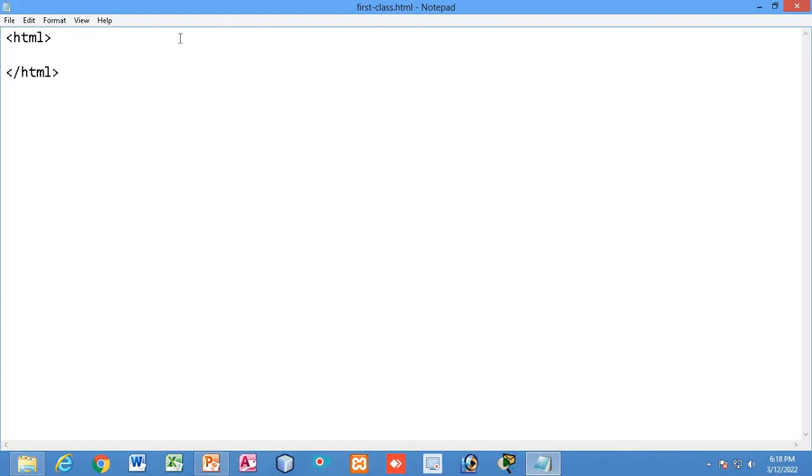Everything you have to write inside the HTML root tag. Right now I will create the head portion, HEAD. You can see the head opening tag and head closing tag. And another is body, BODY. Just observe, this is the body opening tag and this is the body closing tag. So I have written these four lines. Now I will save the file.